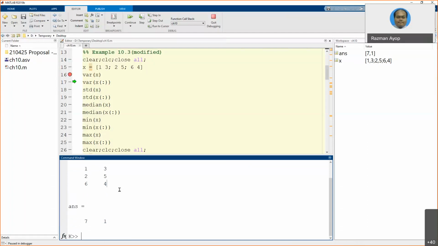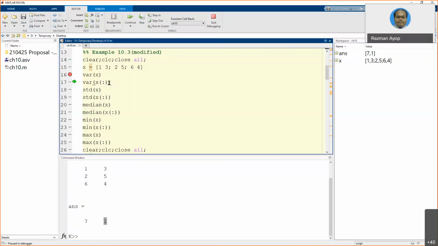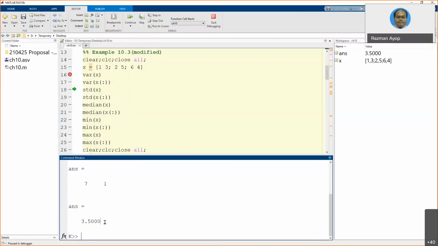So if you have data like this, which has rows and columns, it will analyze the column. But if you don't want to analyze by column, you just put this: open bracket, colon, and close bracket. So if I run this, you will get the variance for all data.